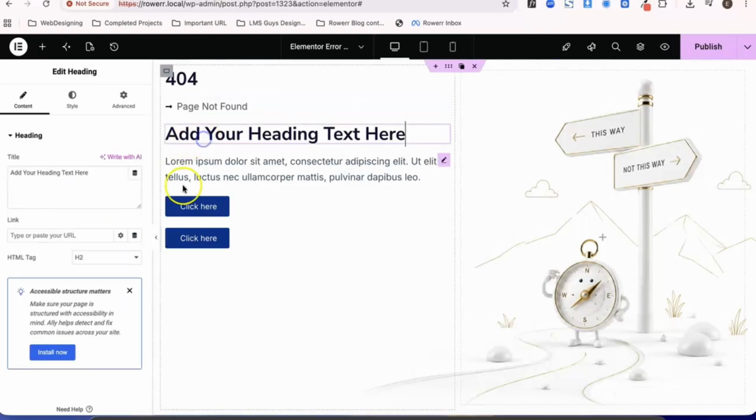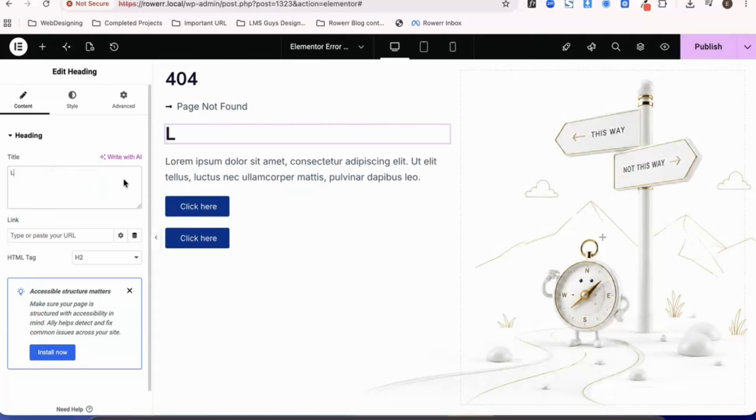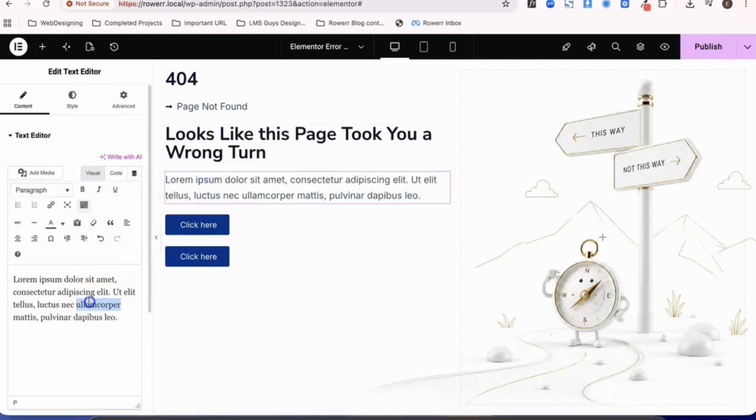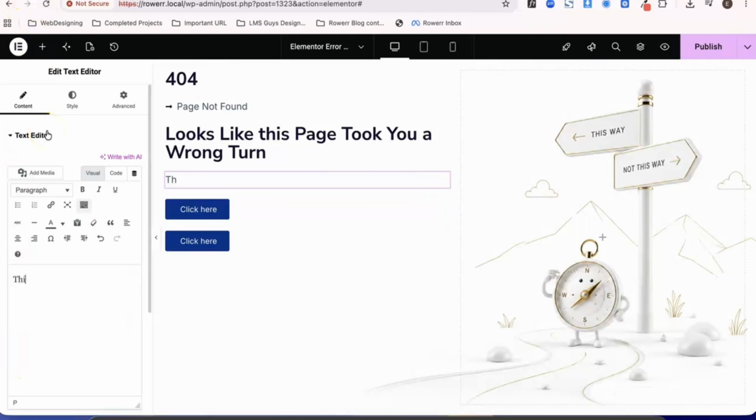And after that I'll go for this heading and I'll write here, looks like this page took you a wrong turn. And then I'll go here and I'll add a content here as well. That will be this page.